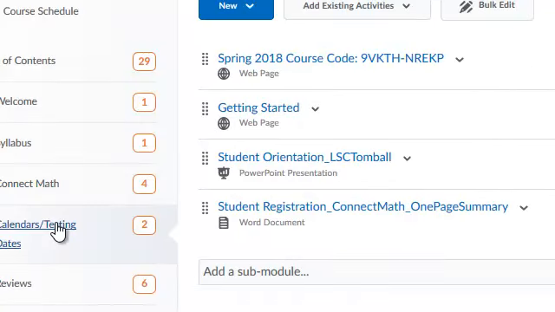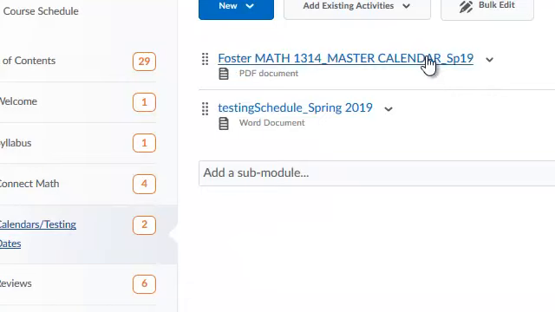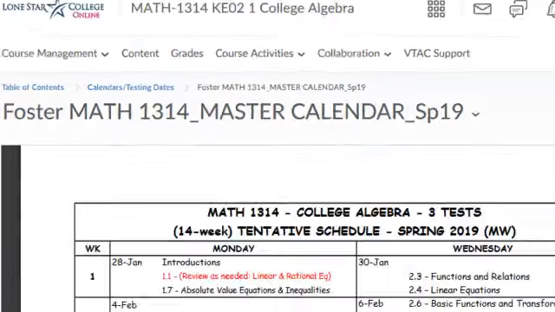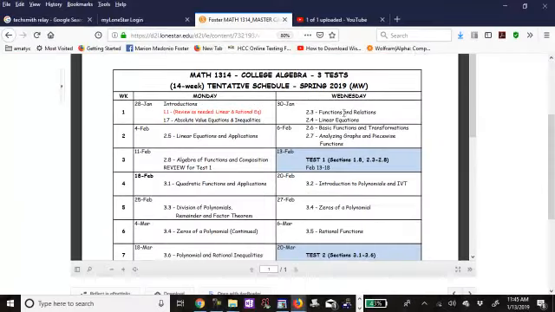Now if you go here to the calendar testing dates, I have a master calendar set up which lists our due dates. Essentially, all your homework is due by the last day of testing. I do this so students have flexibility. That way, if you happen to get behind, say week 1, you can catch up week 2. But this is a suggested timeline. When you go to your Connect Math, you'll see everything, for example, for these sections due by February 18th.